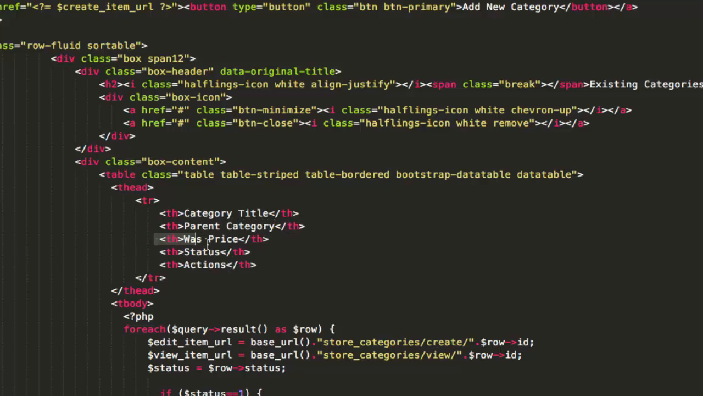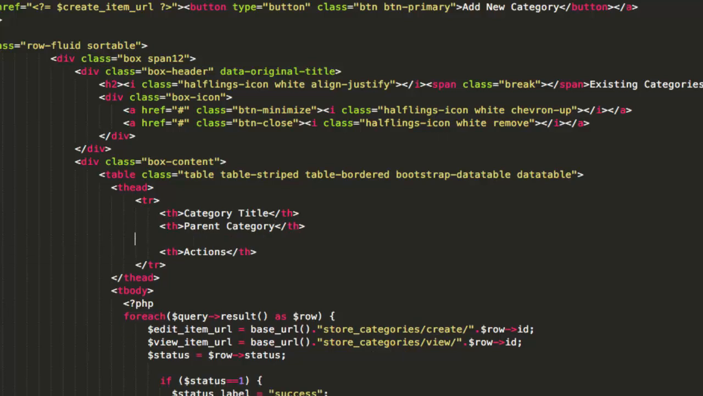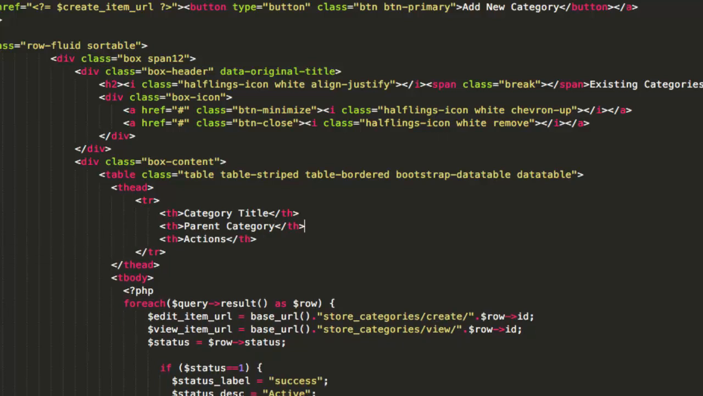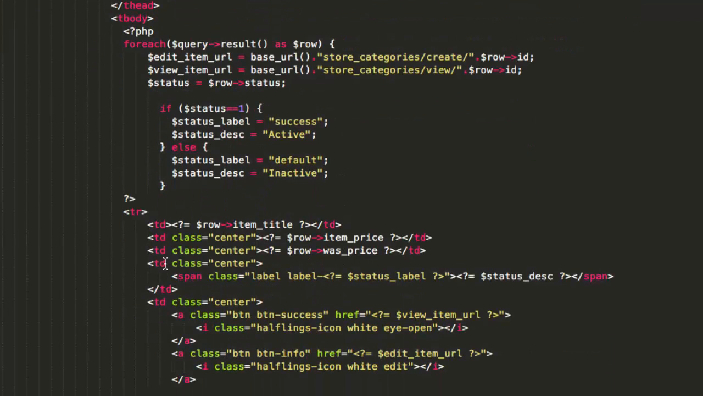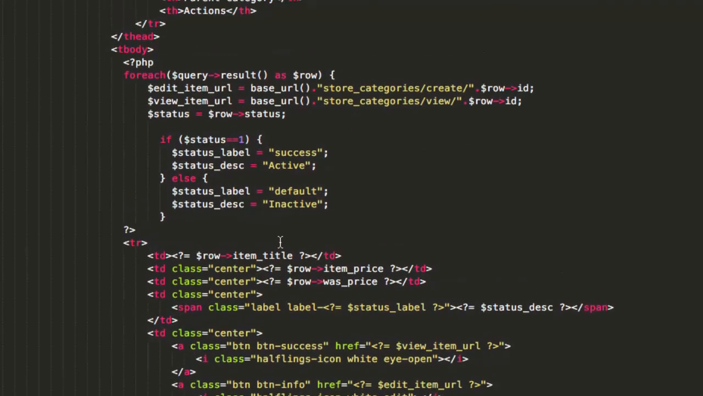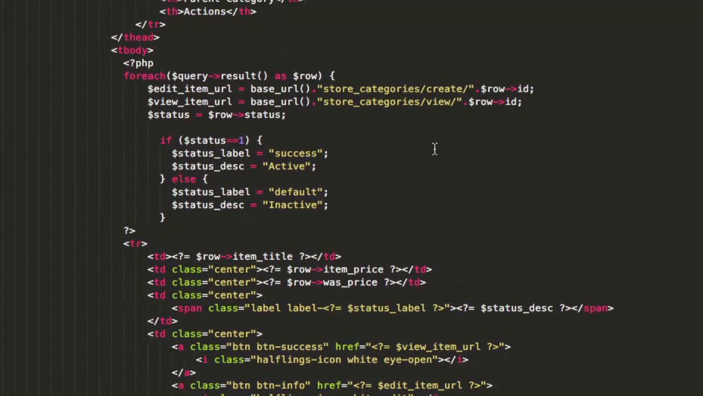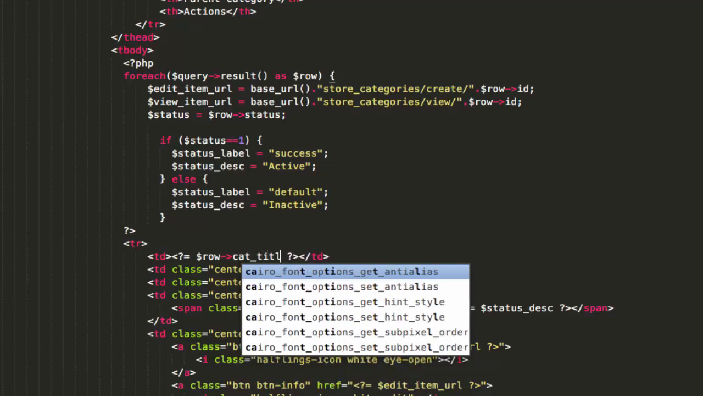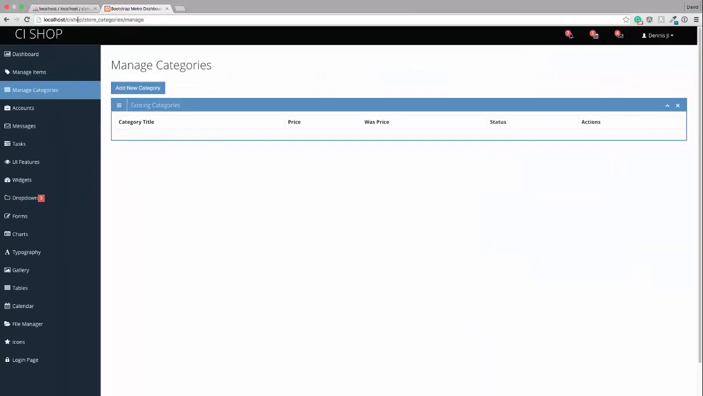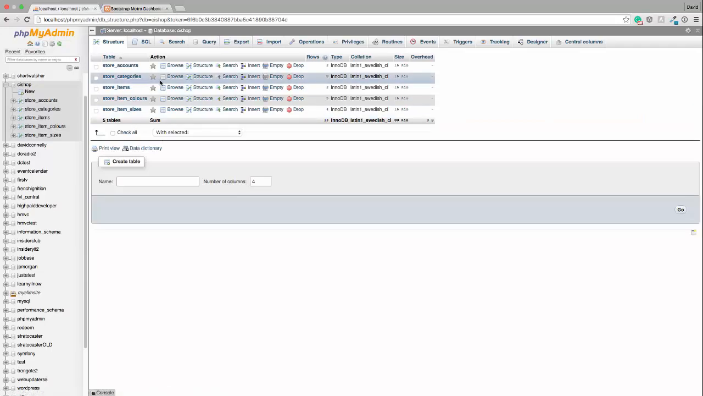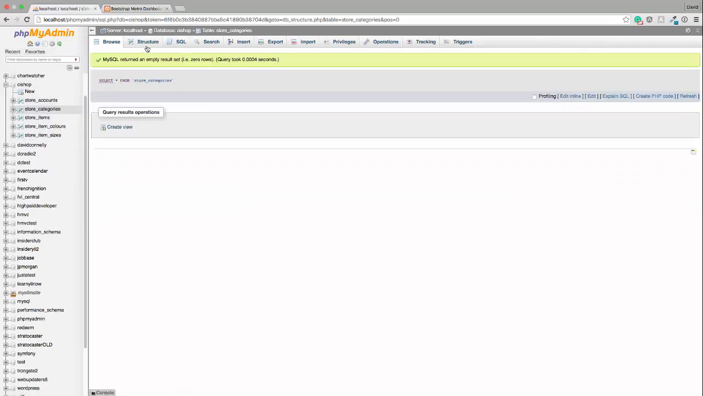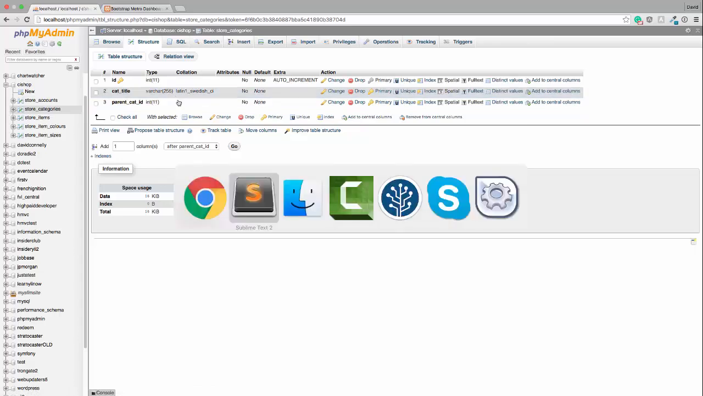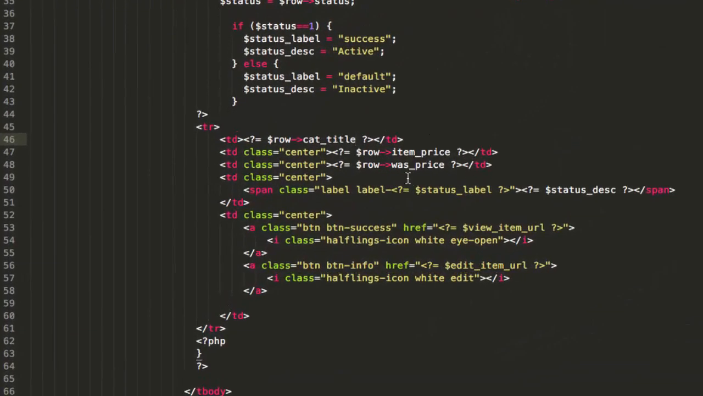Okay, and we'll take this out like so, and now we've got store categories, right? This item title thing here, we're going to change that to cat title. Do you remember how cat title was the name of the column here? Cat title, that's the vibe. So that's going to be cat title.